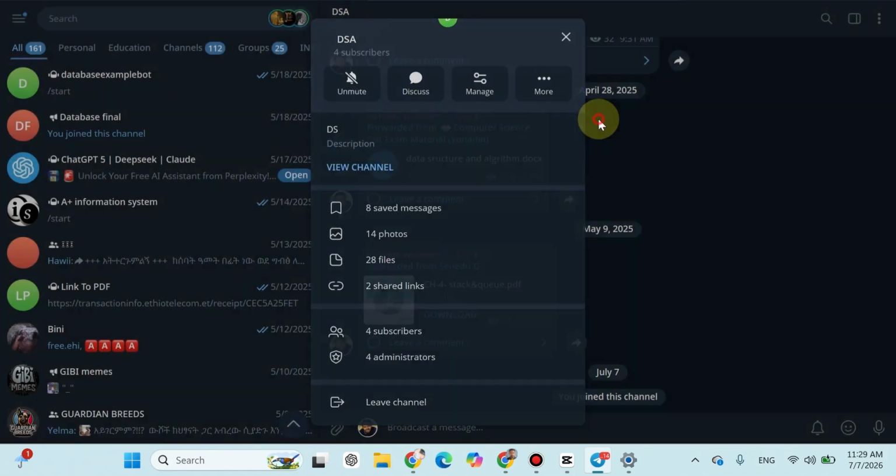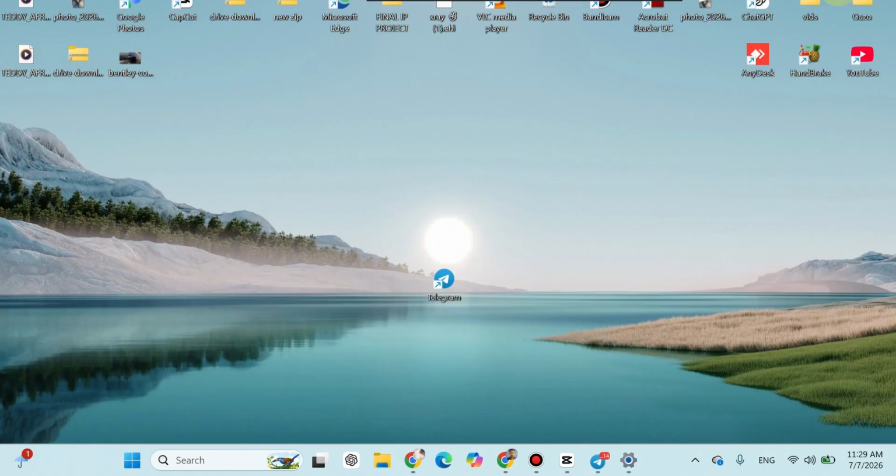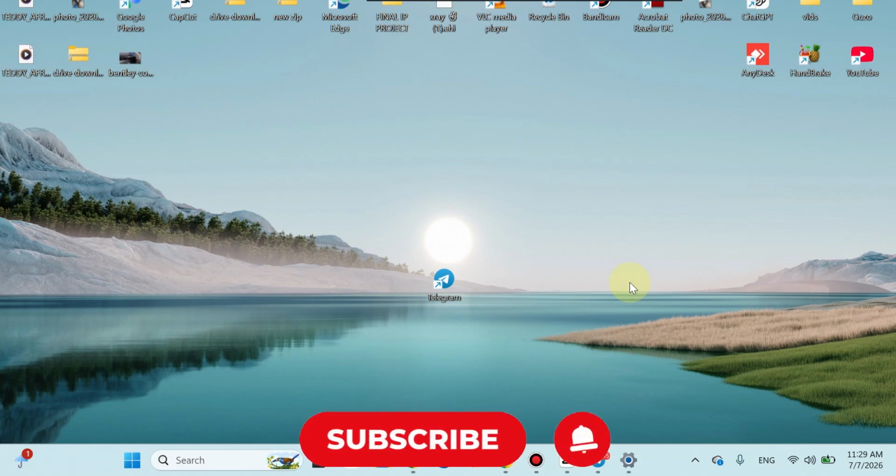After the transfer, you'll remain an administrator unless you choose to leave the channel or your permissions are changed by the new owner. And that's it. You've successfully transferred ownership of your Telegram channel on your PC.